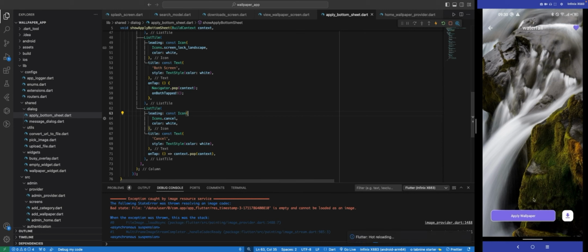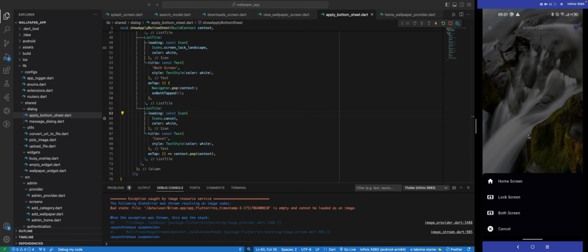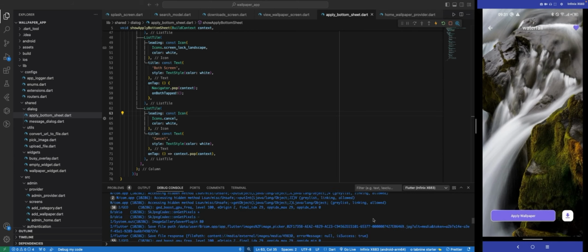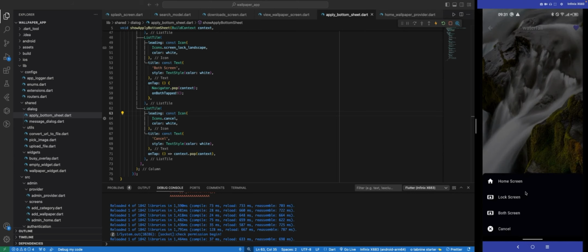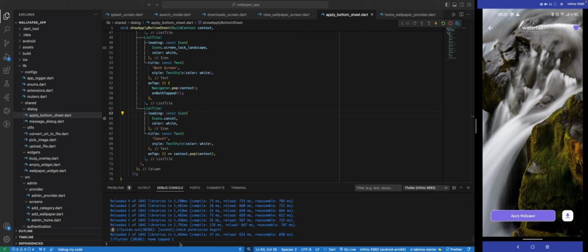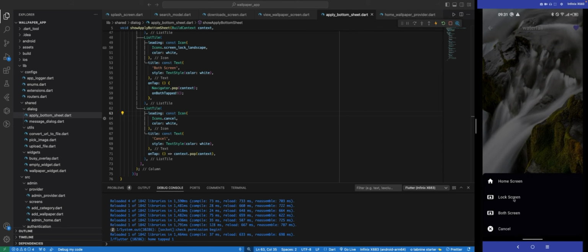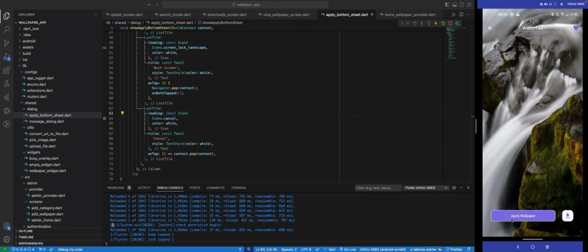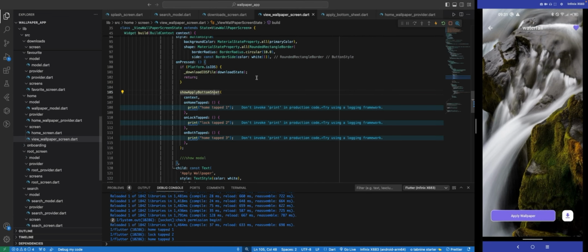Okay, so let's save that and bring up the dialog, and you can see now we have this cool looking widget. If you click cancel, it closes. Then let's go down. If you click on home, you can see it's showing home tapped. If you clicked on lock, you can see lock tapped. If you click here, it's showing both tapped. Okay, I think I did not put that guy. It's supposed to be both tapped. All right guys, that's pretty much it for this guy. So the next thing we are going to be doing now is to write the logic to apply the wallpaper.